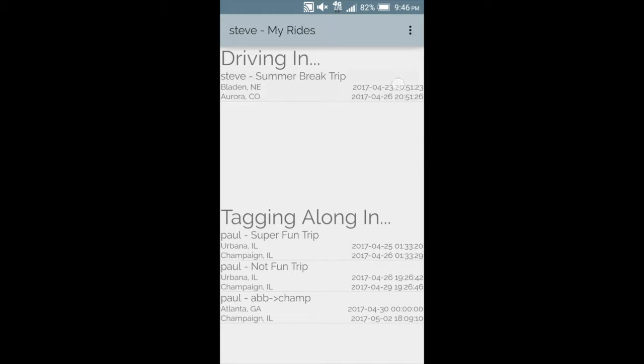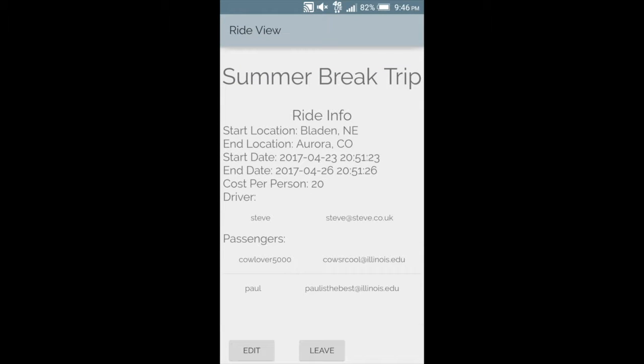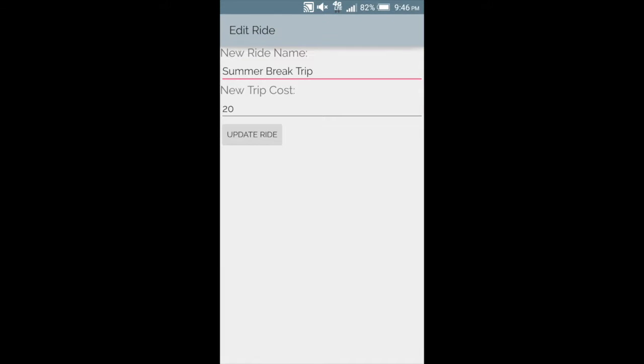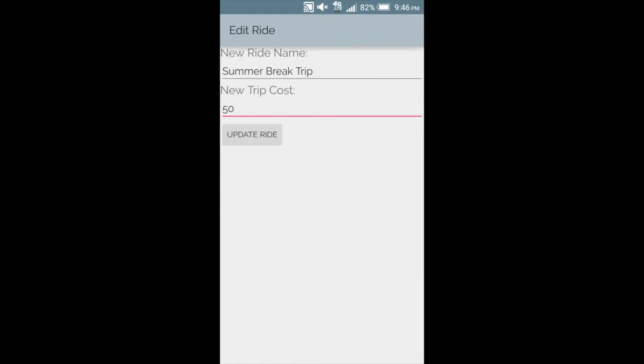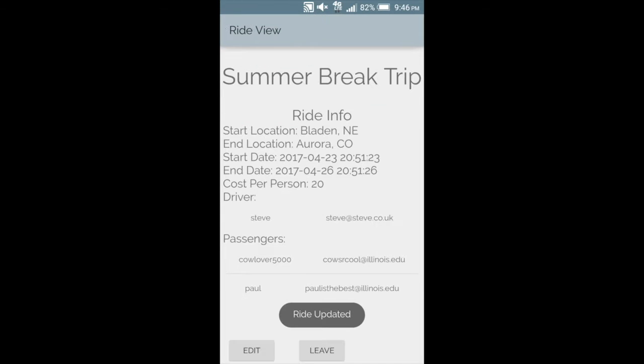Drivers can change the cost or the name of the trip by clicking edit. Users can also leave the trip, and this will delete the trip if the driver were to leave. So now we'll edit the trip known as Summer Break Trip and charge a new price of $50. And as you see, the ride has been updated.